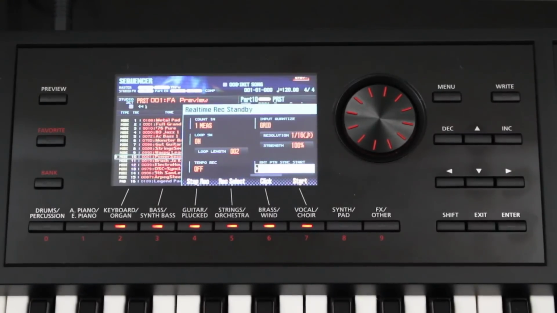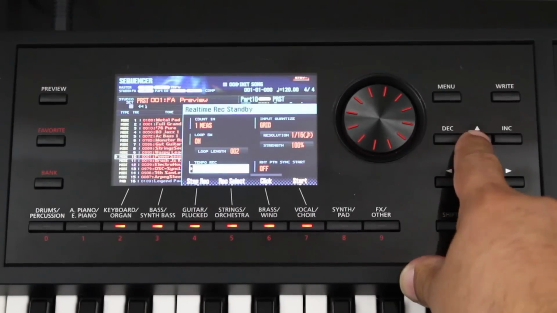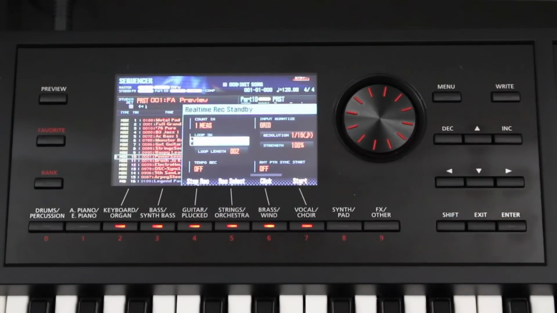Now, rhythm pattern sync start. If we turn this on, when we go ahead and start recording, one of the rhythm patterns that's available inside the FA is going to start playing, and you can go ahead and determine which rhythm pattern that is before you start sequencing. So that's something that's pretty cool if you want to use that. But for our example, we're going to keep it very basic this time. In other examples, we'll go ahead and use rhythm patterns and show you how to play with those.